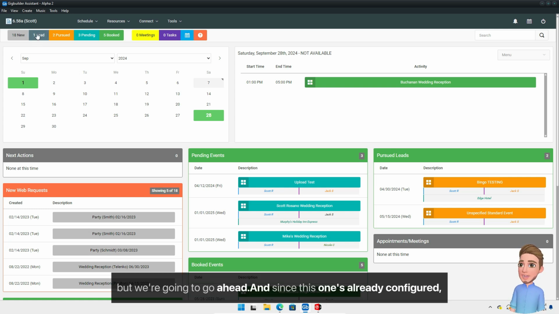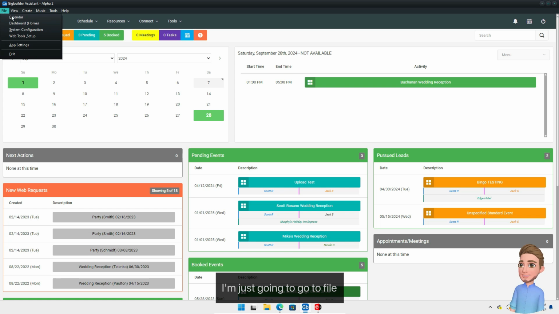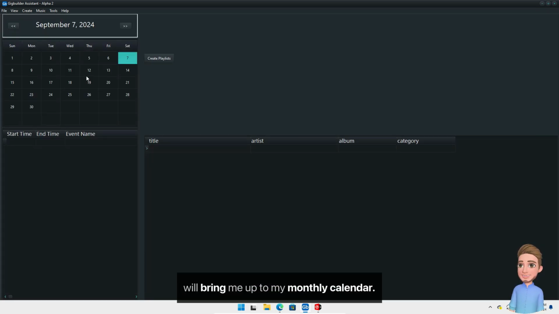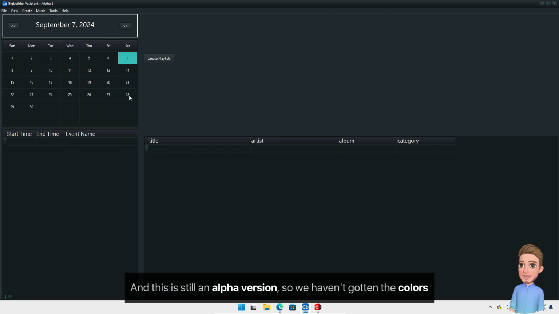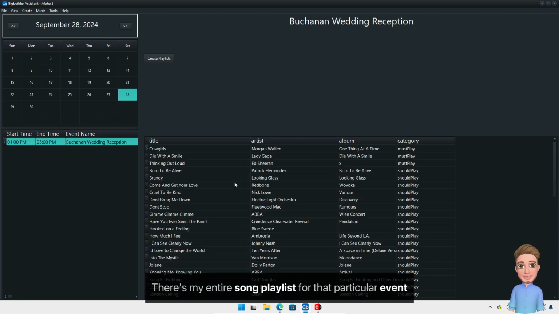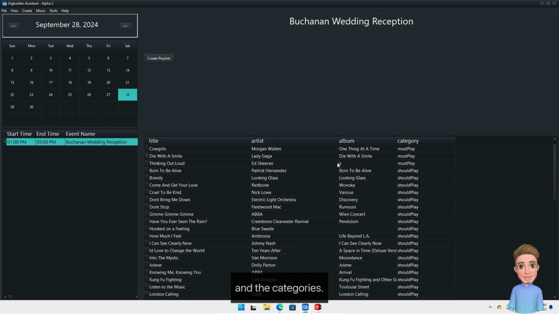But we're going to go ahead, and since this one's already configured, I'm just going to go to File, and I'm going to go to Calendar. And the calendar will bring me up to my monthly calendar. And this is still an alpha version, so we haven't gotten the colors and everything. We just got it functional. So hit the 28th. There's my wedding reception. I click the wedding reception. There's my entire song playlist for that particular event and the categories.